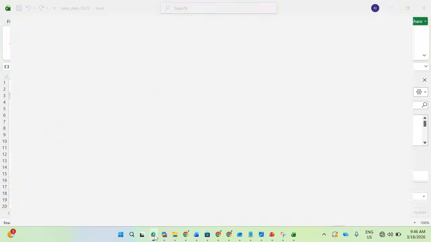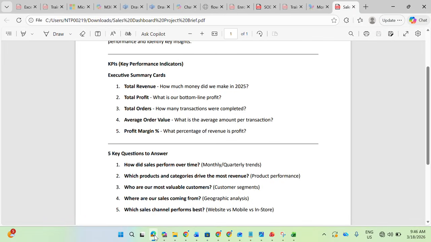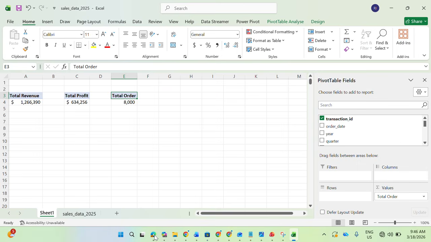So the next question, guys, says average order value. What is the average amount per transaction? For those of you that don't know the kind of insight you can get from the average order value: it is monetary in nature. It just represents the average amount of money customers spend per order or per transaction. It tells us how much each customer spends per transaction, and it helps us understand customer purchasing behavior and identify opportunities to increase revenue.